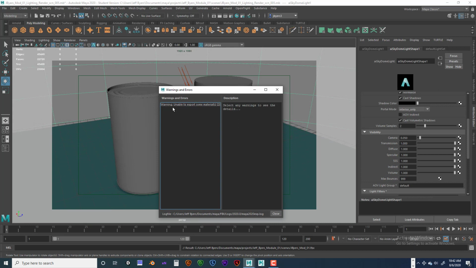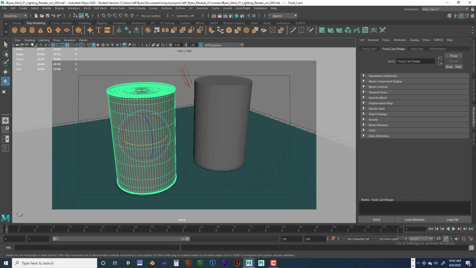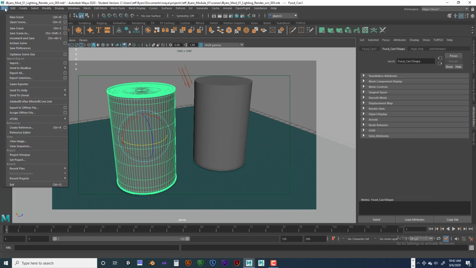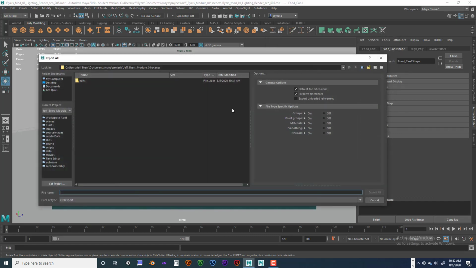And it gives me a warning, unable to export some materials selected. That's fine. Go ahead and close. I think it still exported it out. It didn't like the materials. And then let's go to File, Export All. And we're going to do OBJ this time, and export all, and then do the same thing, JBuyers module 01, and export that out.